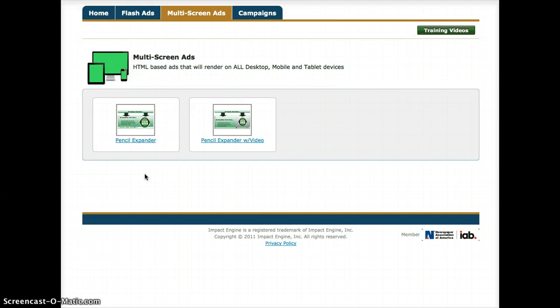Welcome to the design guide for the new HTML multi-screen pencil expander and pencil expander with video ad units. These both use the same design guide because they actually both use the same core template. The only difference is when you select the pencil expander, the default settings for using video are turned off, and the default settings when you use pencil expander for video are turned on.